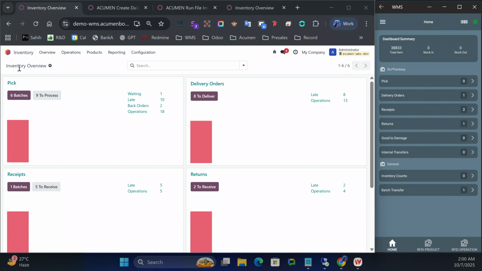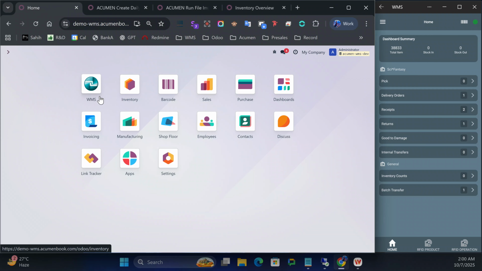The first module here is the WMS module that is integrated with ACUMEN. Here we can view ACUMEN invoices, purchase orders, and other related items. Odoo can be hosted either on the cloud or on your own premises. Once installed, simply open it in your browser, enter the URL, and log in using your username and password. In Odoo, you can see we have inventory, barcode, sales, purchase, invoicing, employees, contacts, and discuss.